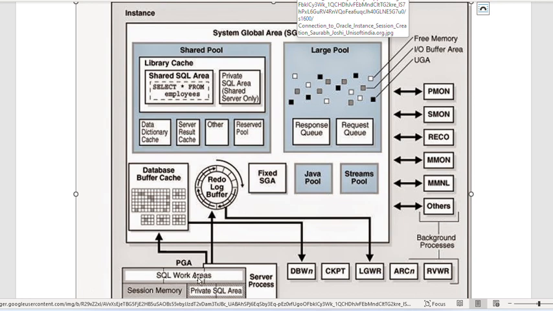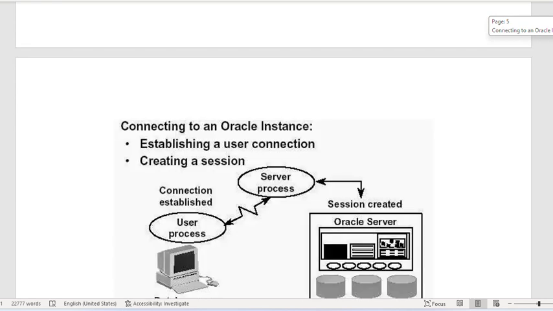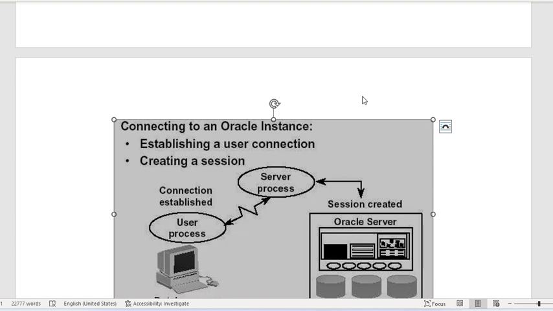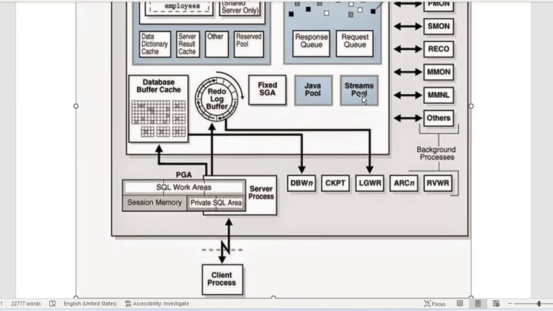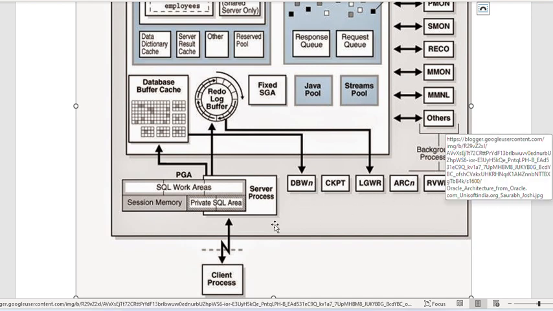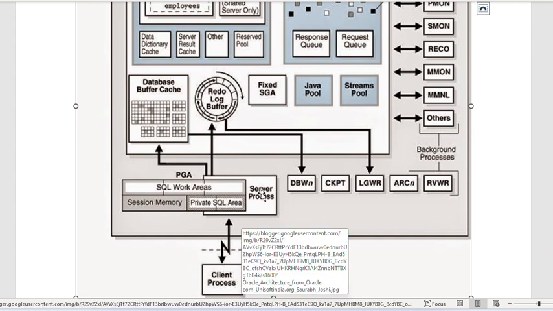And the PGA, program global area, and parallelly you can see here the server process. So whatever connections are coming, they come through it. Because in this diagram it's not clear, I'll show you in a different diagram, the one below, how the connection is getting established. So these are the DB writer, log writer, and from the client process this connection goes to the server process.